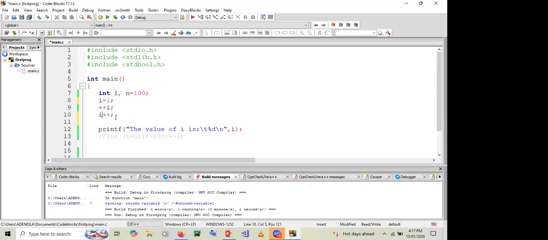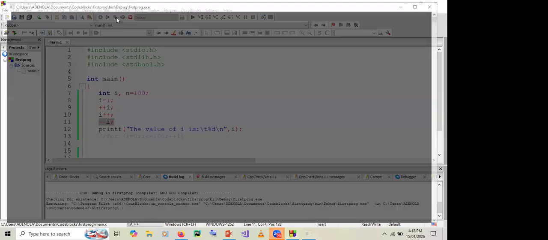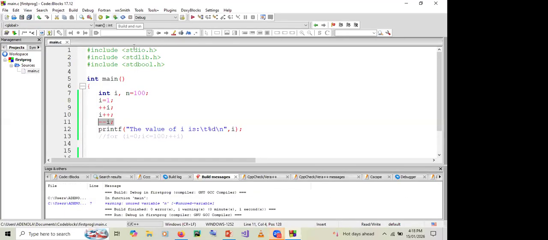So the same way applies: if I increase by 1, I can also decrease by 1. So I can say minus minus I. Minus minus I. Here I is 1. This line 9 I is 2. Line 10 I is 3. By line 11 I becomes what? So the final result should be 2. Okay, so that is that.